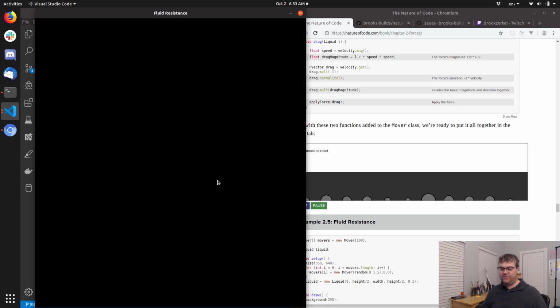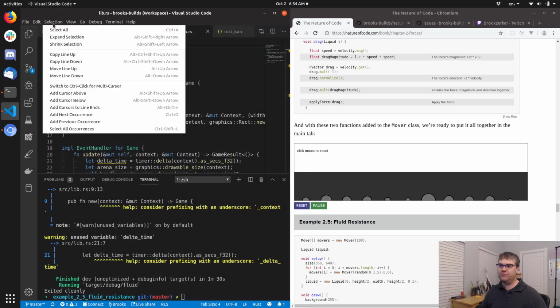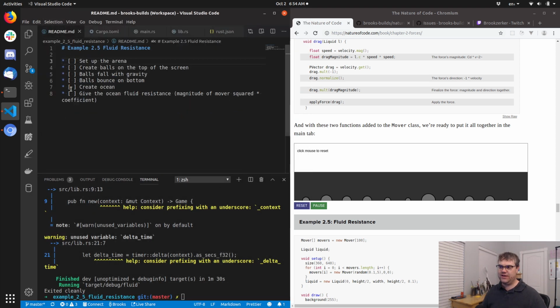All right, so we have our empty base project working. So I can mark that as done. Next step, create the balls on the top of the screen.